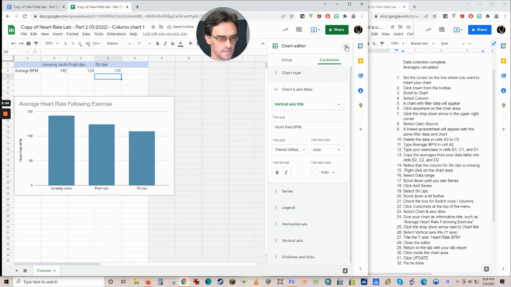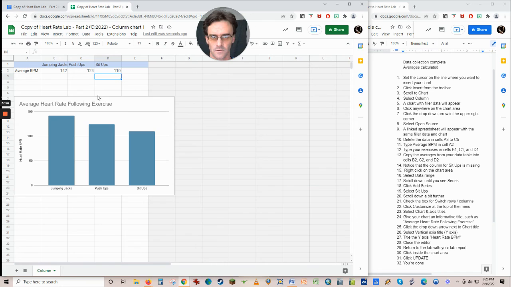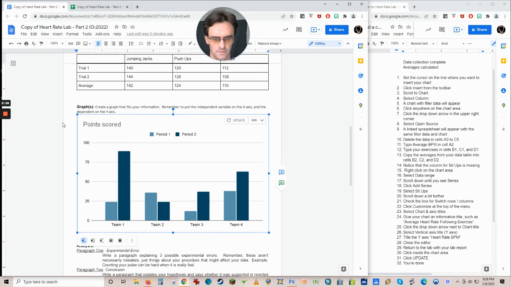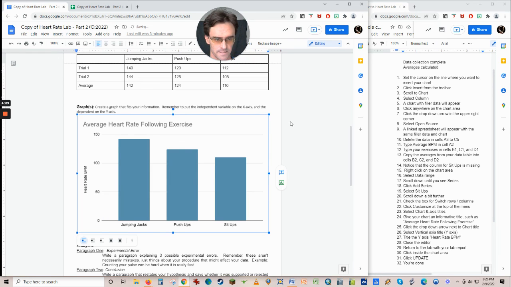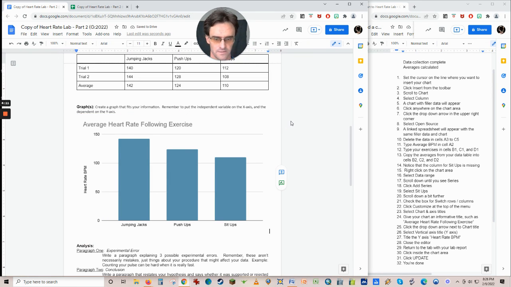Now we can close the editor, return to the lab, and you click somewhere on the chart area, and you'll see a new button right there that says Update. Click on that. That will pull the data that you just modified, and your chart is done.